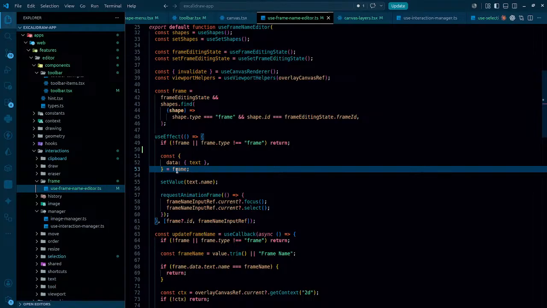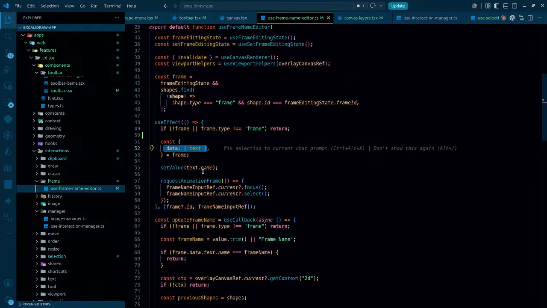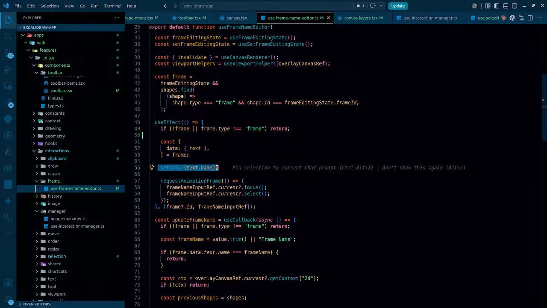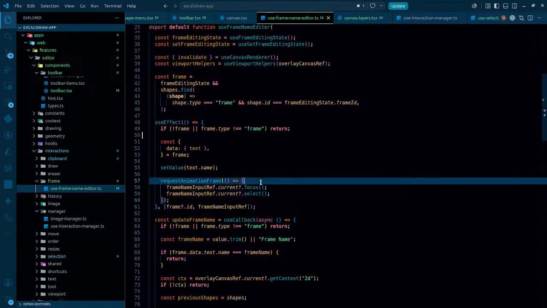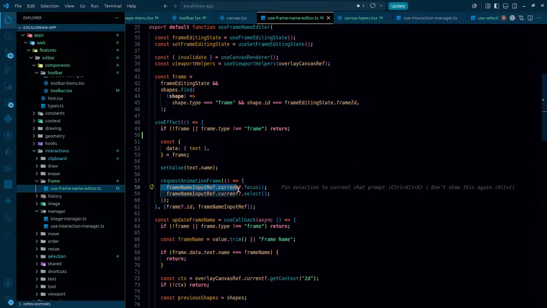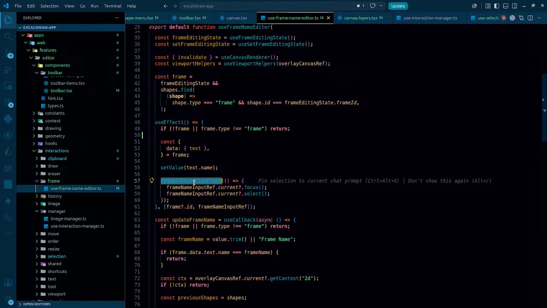From the frame I get the data. Do I get the data? Yes, I do get that. And from that particular data I get the text, that is fine. And that text is nothing but that value, of course, that is right. And then we try frame input ref current focus, and this we try to just simply focus it and select that. Request animation frame.